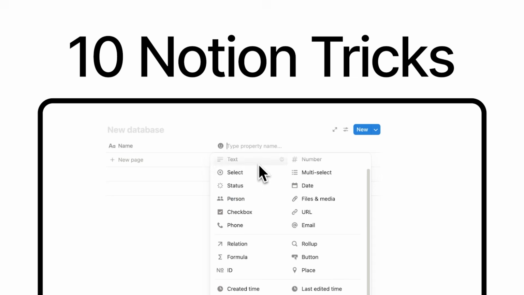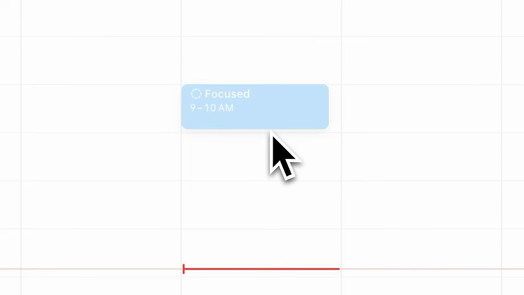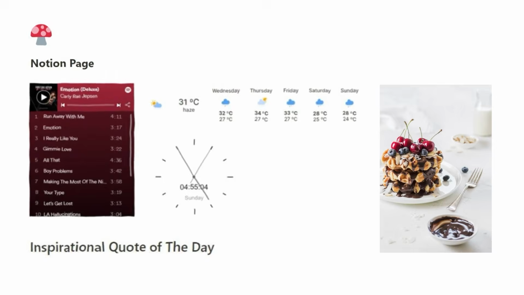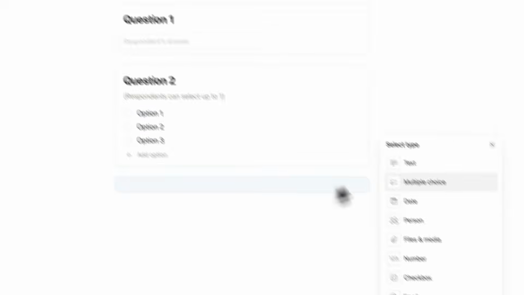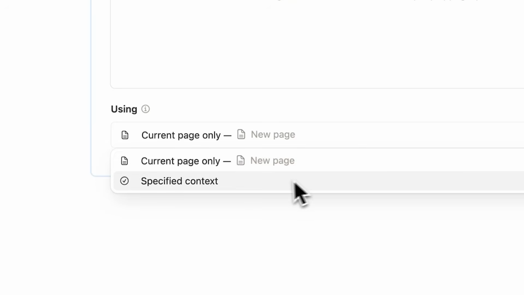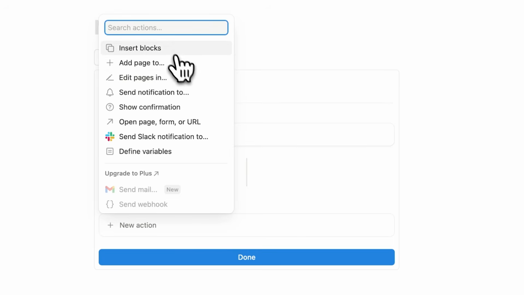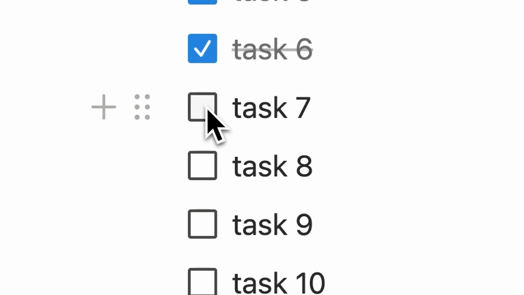Here are 10 Notion tricks that will actually save you hours every single week. And these aren't like 10 aesthetic widgets to embed. They're nerdy workflow optimization features inside of Notion that most people don't even know exist. And when you start using these, you'll stop wasting time on repetitive tasks and start flying through your to-do list.